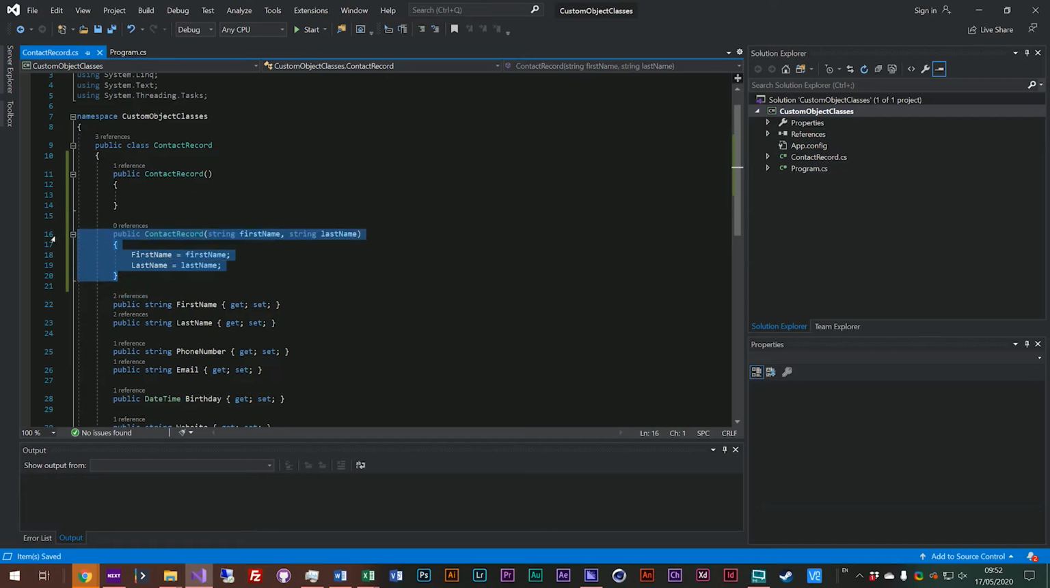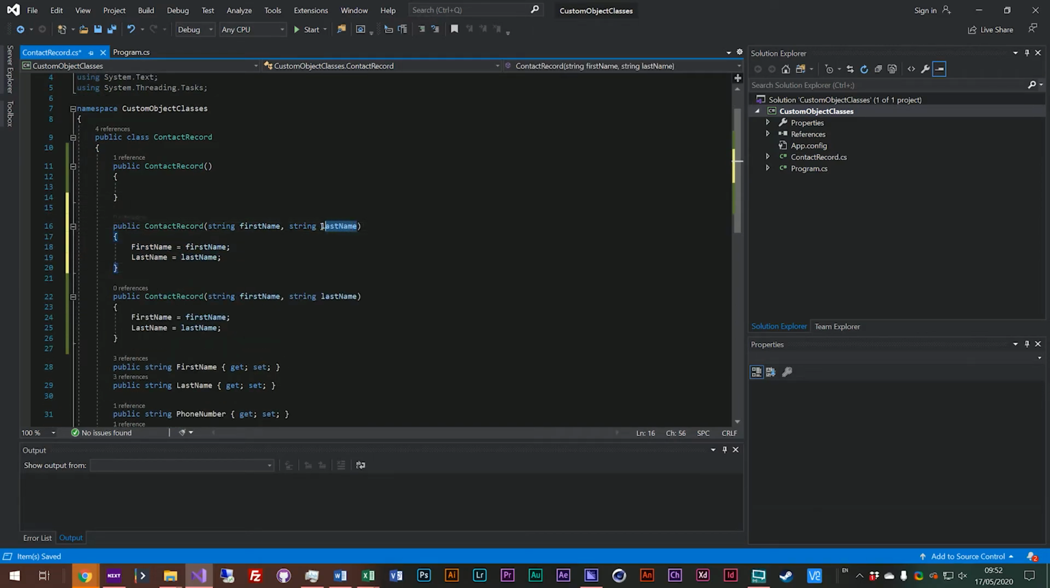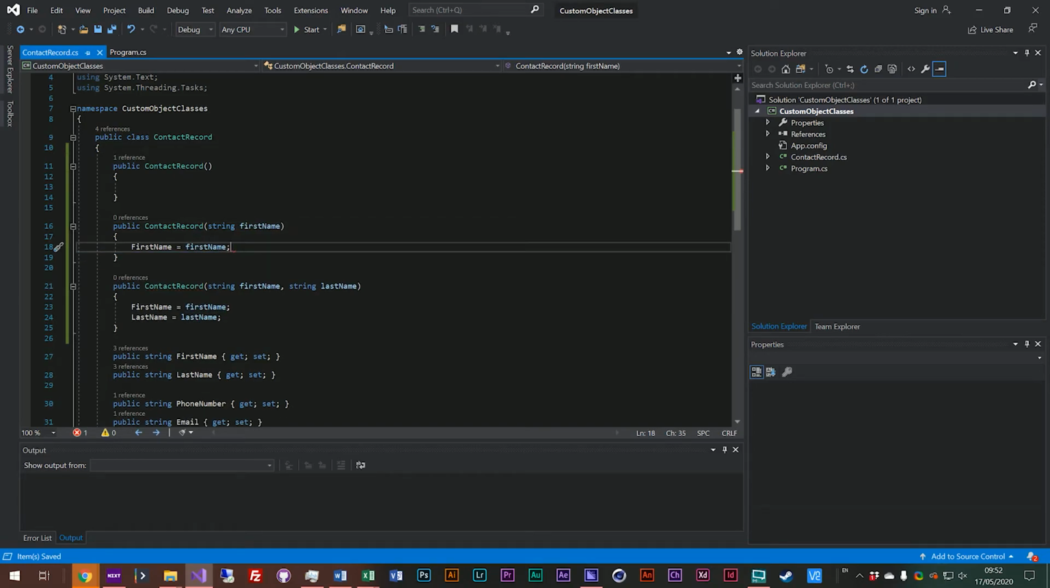What we might also have is, if we copy and paste this constructor, we'll make a third one, and we'll say, actually, maybe not all contacts have a last name. Maybe you just want the users to be able to enter contacts with a first name only. So we'll have a constructor that only does first name.